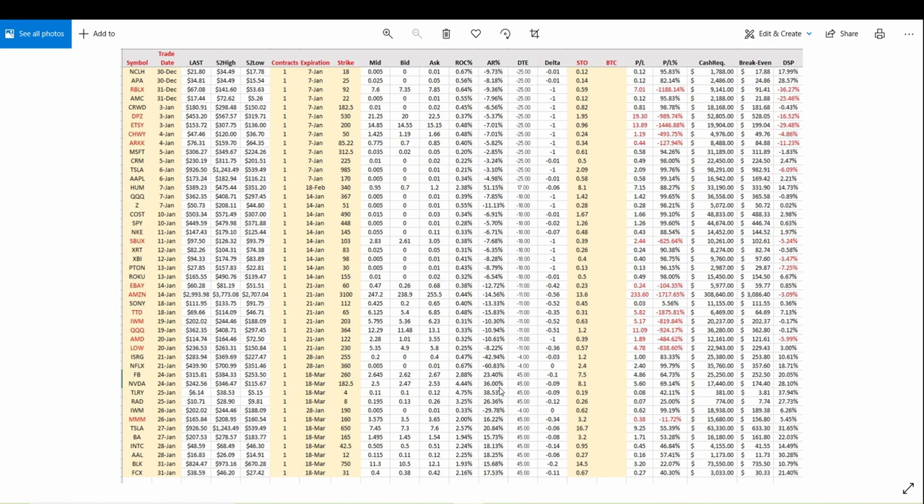So the short duration stuff works really well when the VIX is at a lower level. Once it goes higher, you'll want to do a longer duration trade, and tune in for my next video, and I'll show you how to do that.